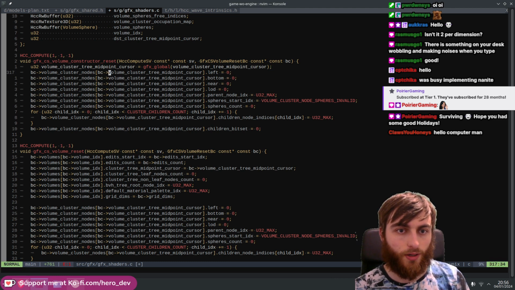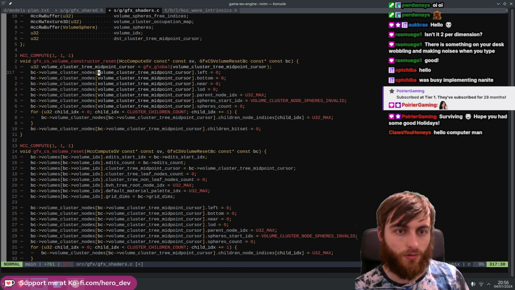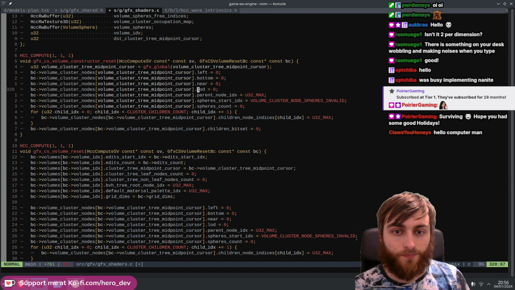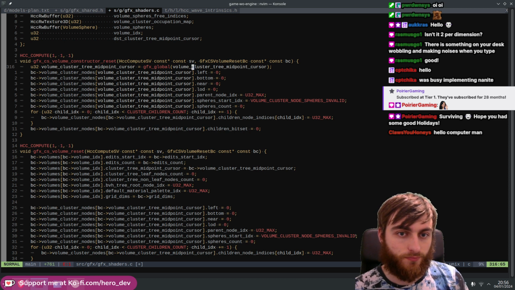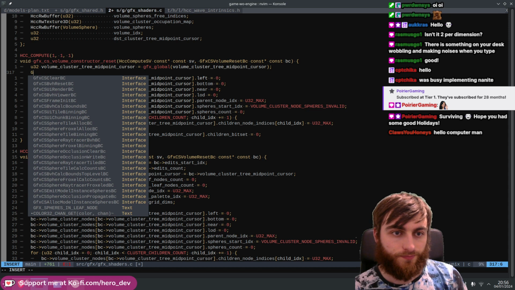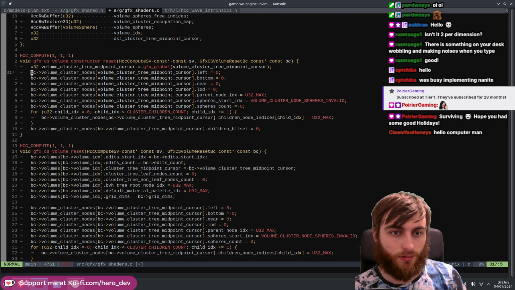So we pull that out, and then we do our access and then write out the node. So we could do this a different way. I don't know.